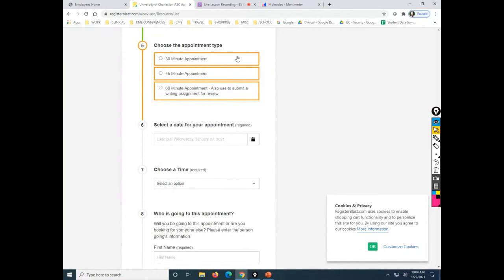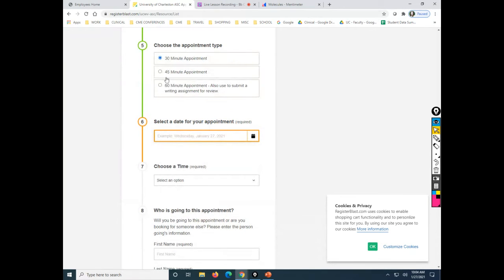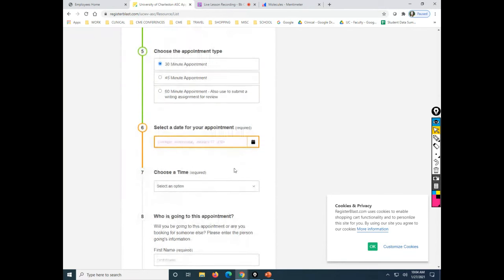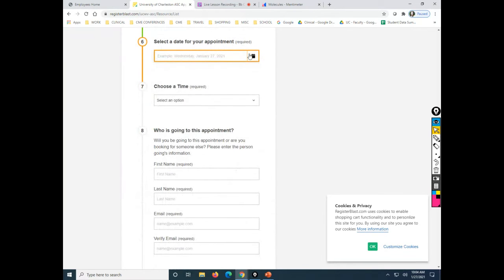Okay, so next you have to choose the appointment type. This is just how long. I do want to mention this, not for biology, but if you are submitting a paper, you have to click the 60 minutes. That's a new thing that we're doing. So 60 minutes if you're submitting a paper for review. But I'm just going to click 30 minutes, say I just want a short review for the test.